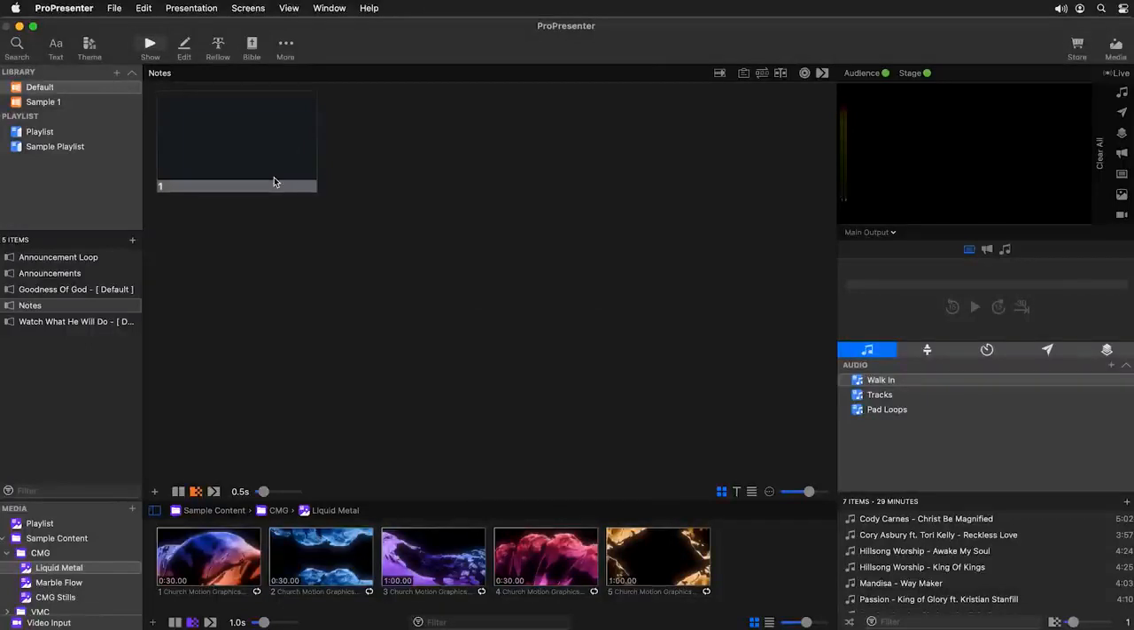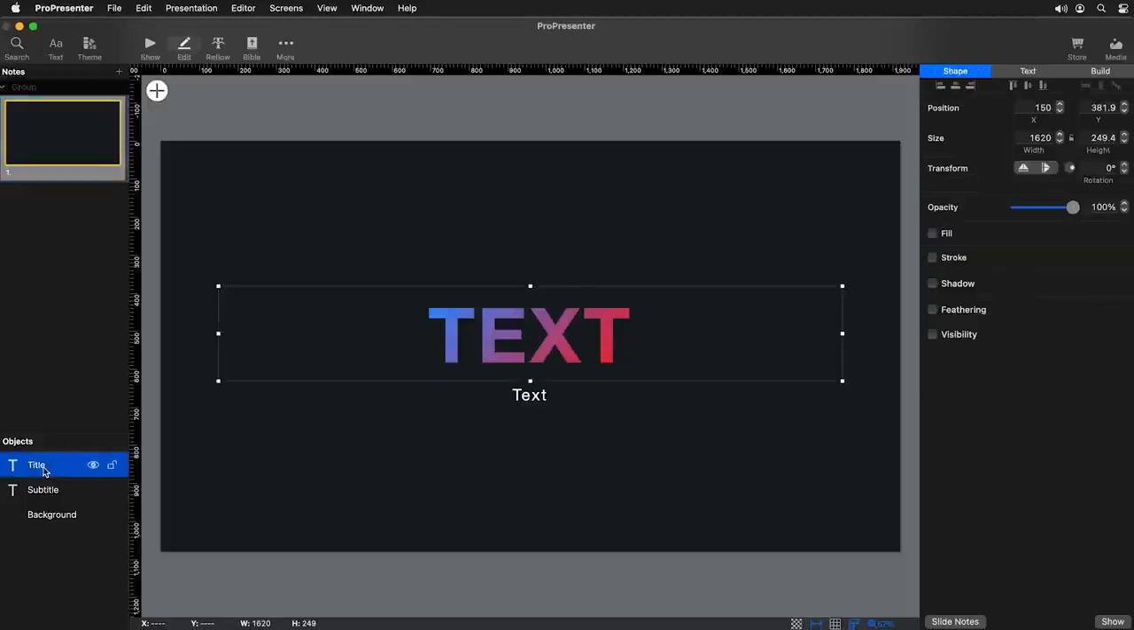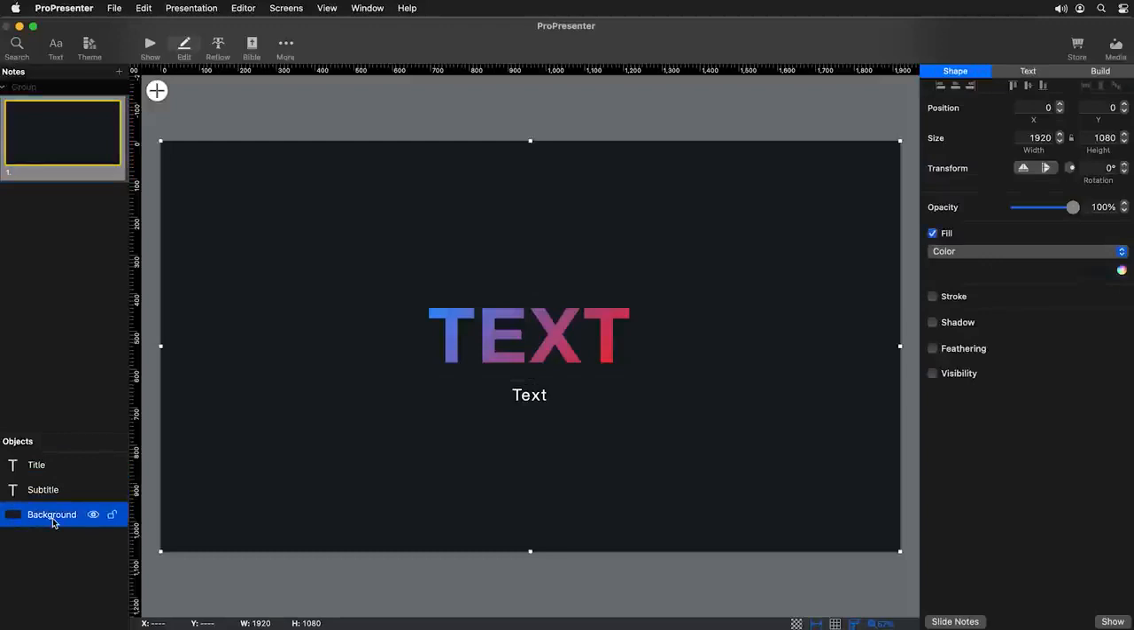To add text, we need to go into our editor. So we're going to click on Edit from the main toolbar, and this brings us to the big full screen editor, where on the left side of the screen we can see all of our slides that are in our presentation, and when we select a slide, we'll see all of the objects that are on that slide. So this one has multiple objects. It's got a title text box, a subtitle text box, and a background fill color.